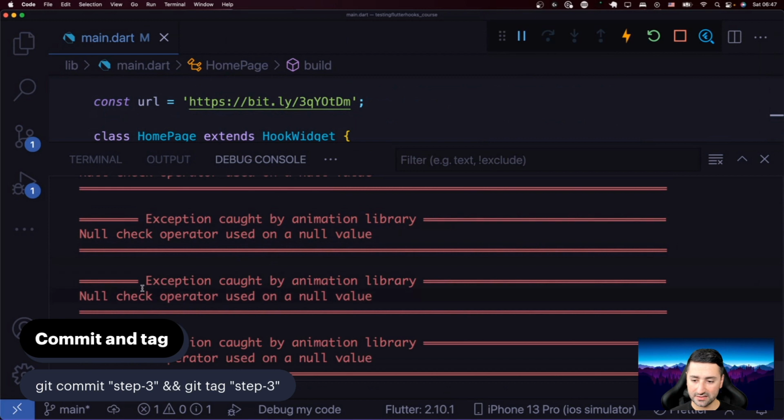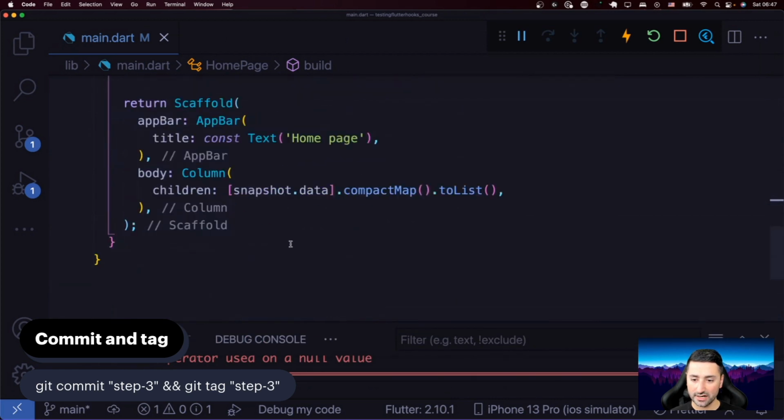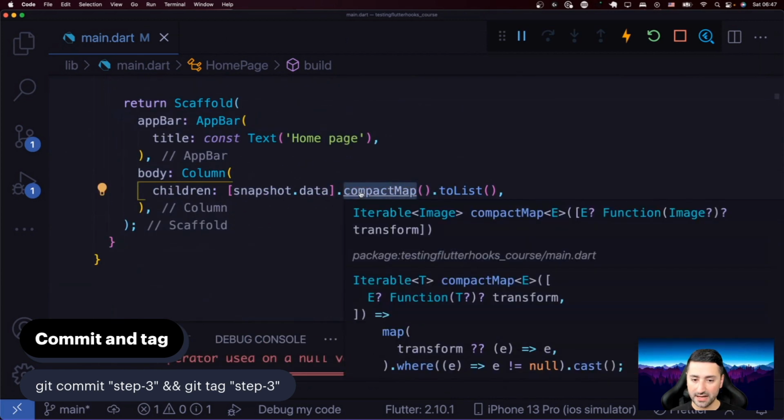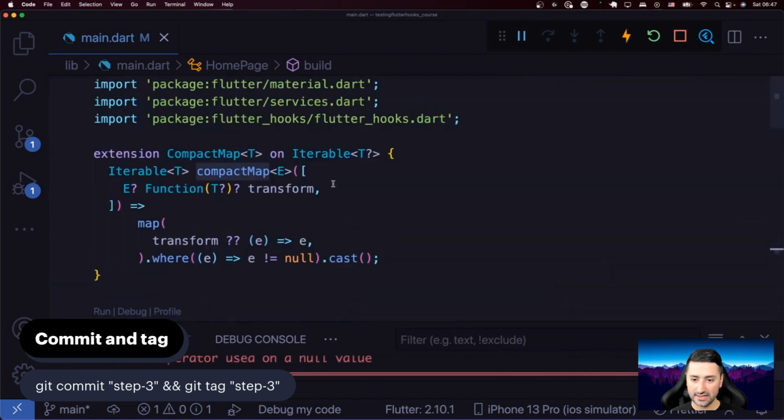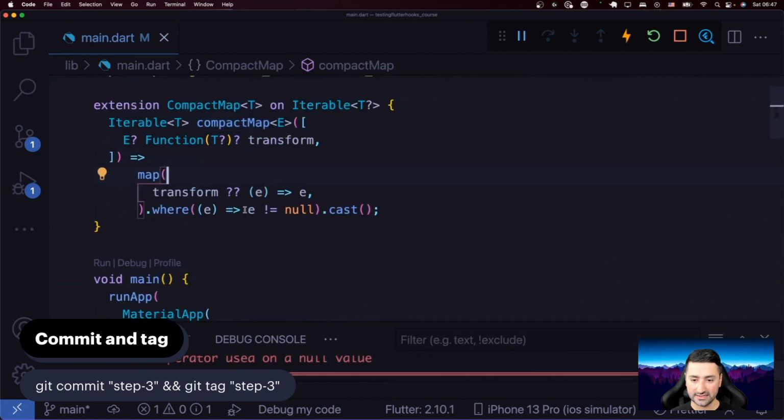Actually, it seems like these errors are null check operator used on a null value. So this is really not good. And this is probably something to do with our compact map, to be honest with you. So let's go ahead and see what could be causing that value.